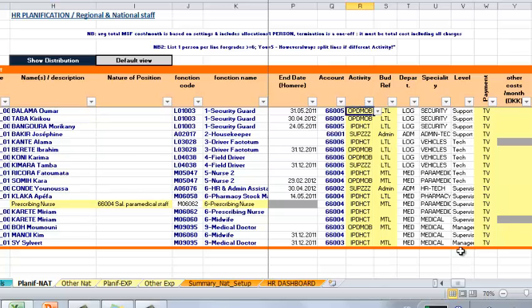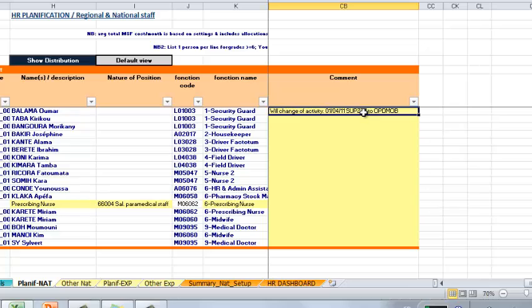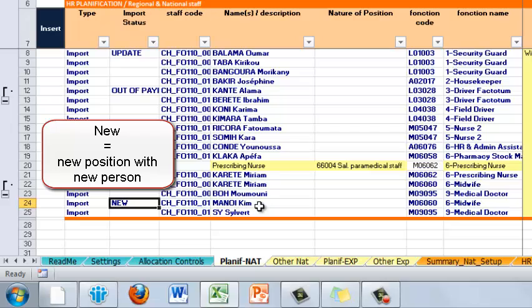In case of an updated line, I advise you to write in column comments CM the change that has occurred. Indeed, there isn't any historic line for this kind of status. And finally, we have the status new. Here we have two new positions. One is linked to the change of position of Miriam Carrette, and the other one is a position with a new person, Kim Manoy, a midwife.